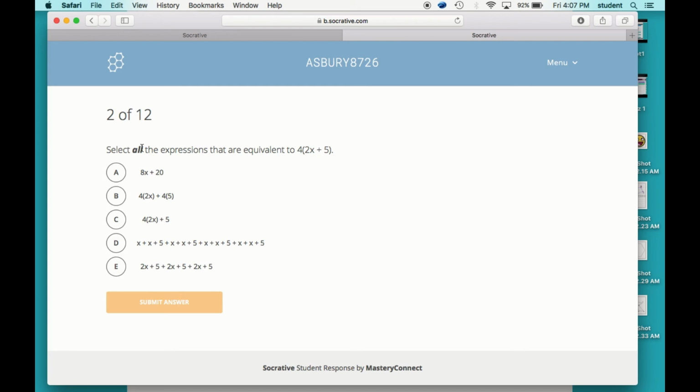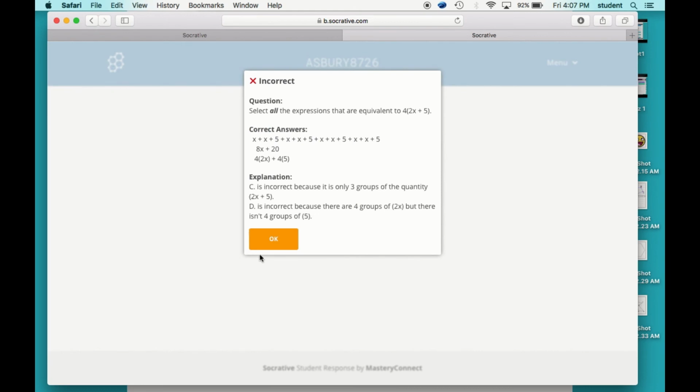So select all expressions that are equivalent. So maybe I get some of them right. This one's equivalent, that one's equivalent, this one's not, but I got confused. And so it says why this one is incorrect, and it says why this one is incorrect. I didn't choose D, but I did choose C, so then I could get that feedback as to why it was incorrect. Now those explanations are written in by the teacher, so that's a lot of work.